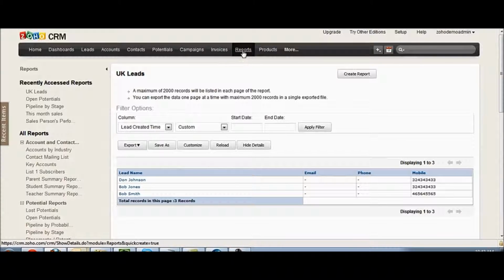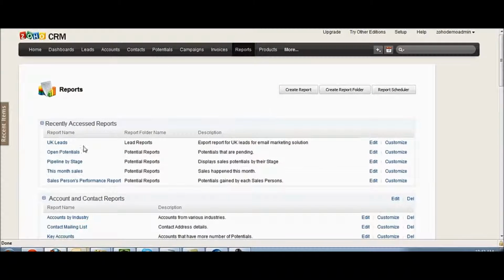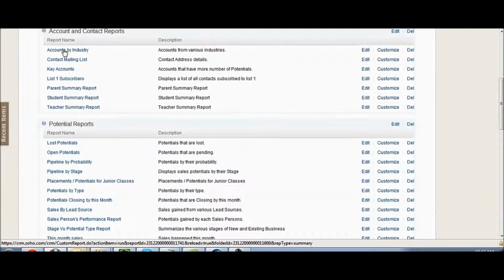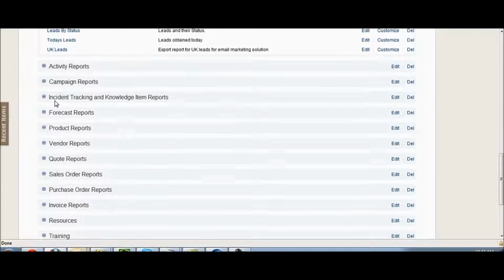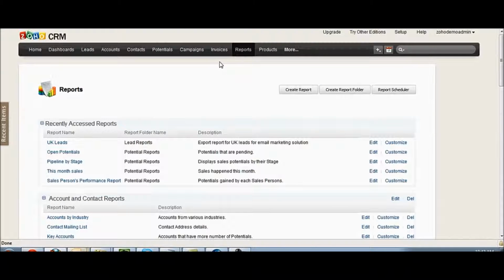Okay, and the export function on the report module can in fact be used on any one of the reports, the standard ones and or the customized reports that you may have set up. And that's how to export filtered and segmented information from within Zoho CRM.